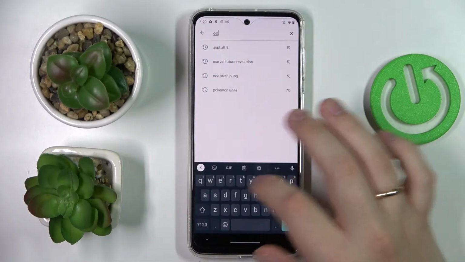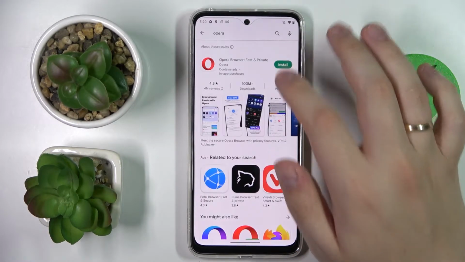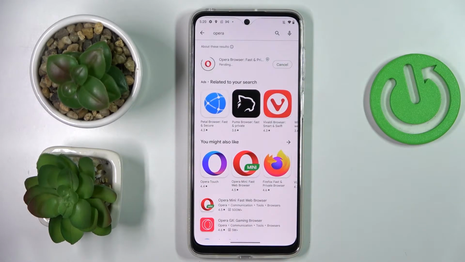At the search bar type in Opera, just like so. Once the needed app is found, click on this green install button and wait for the Opera application to get downloaded and installed respectively.